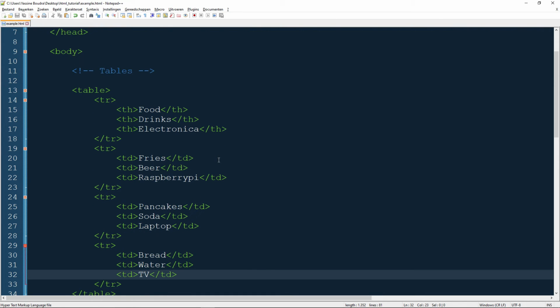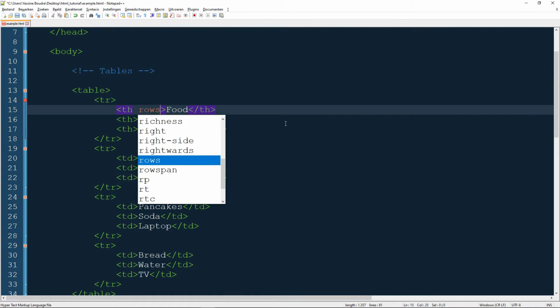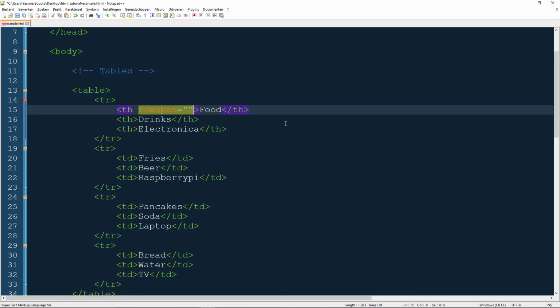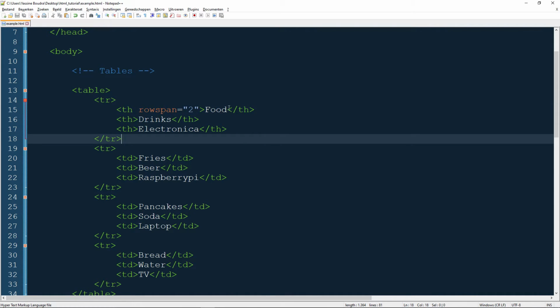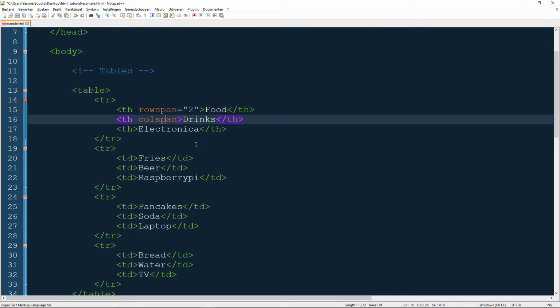Columns like TH and TD can also contain attributes, like rowspan and colspan. This defines how many columns a particular column should use. Let's test them both. As you can see with rowspan it uses more rows vertically. And with colspan horizontally.